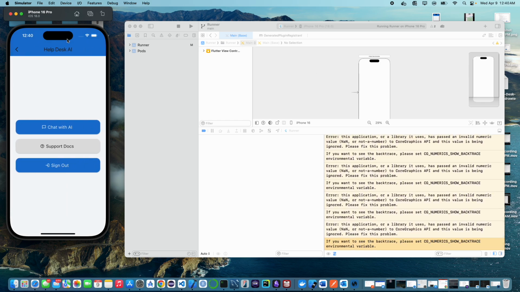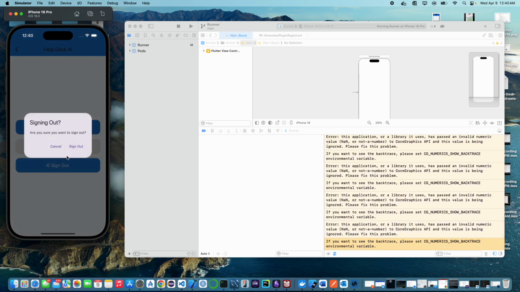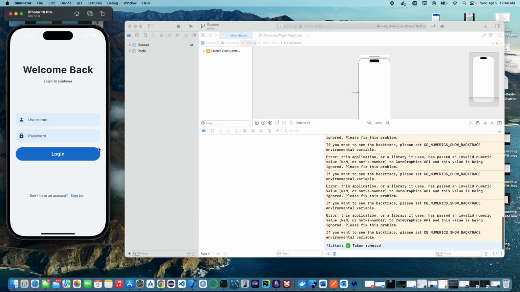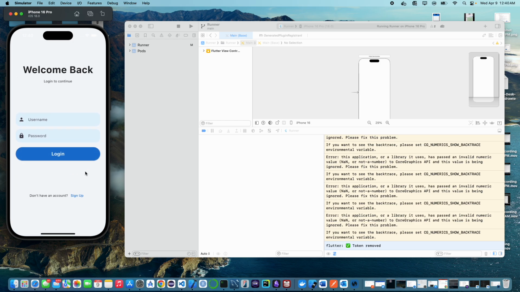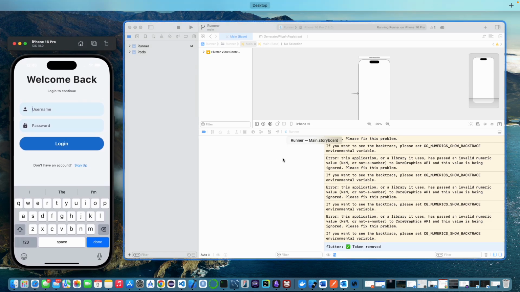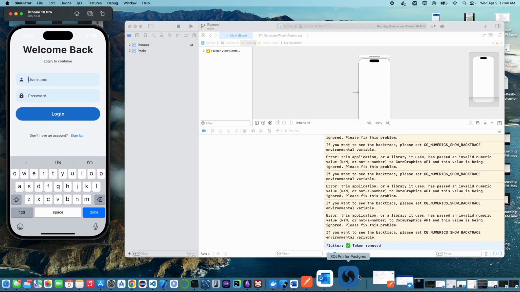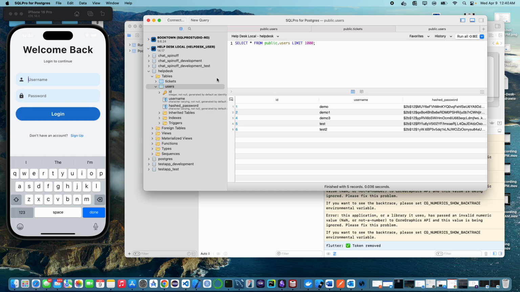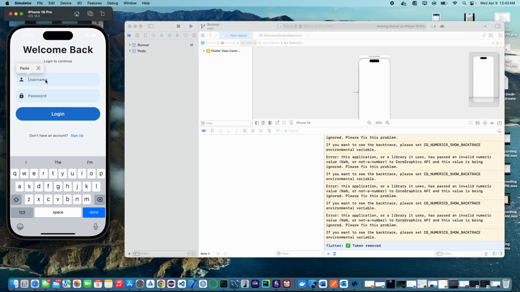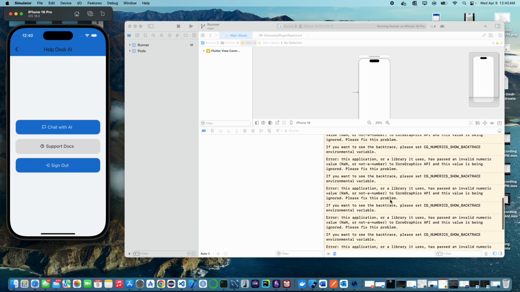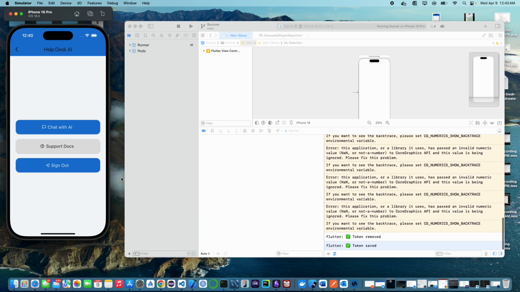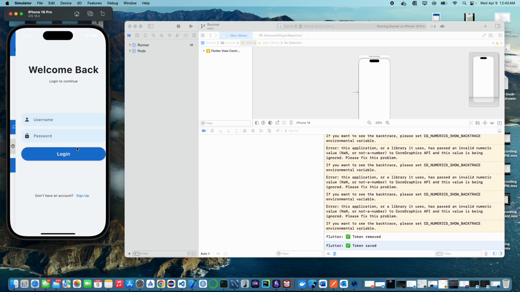Let's see what happens when we sign out. Okay, the token is removed. Let's try signing in. You're not able to log in, that's expected, but let's try. I forgot the user's name. Let's see if we can log back in. Oh, nice, it worked. The user was able to go back in. Beautiful.